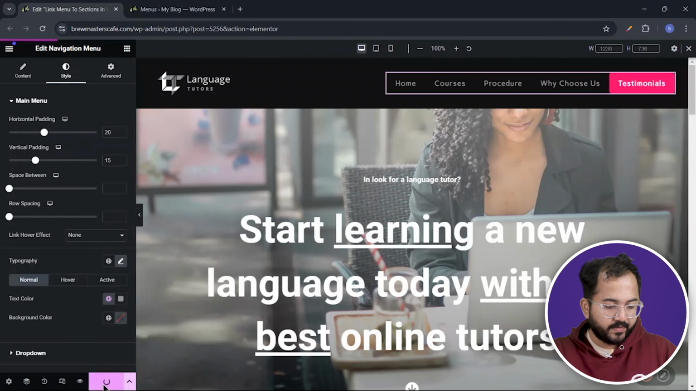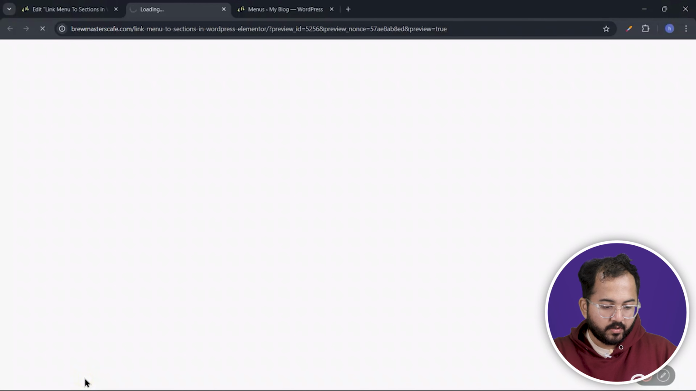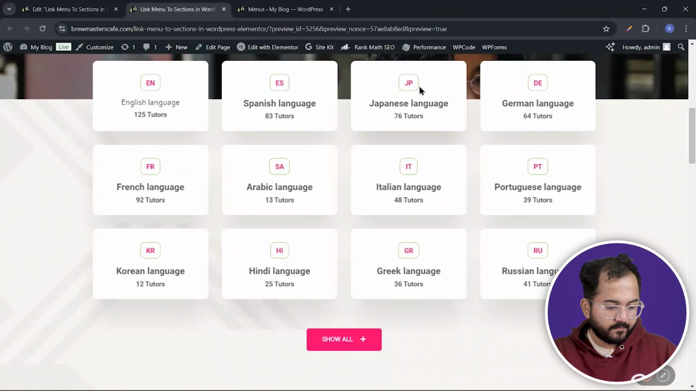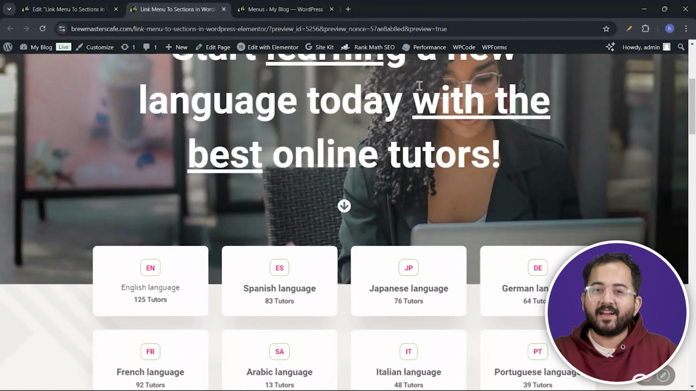Now it's time to preview the page. Click on Preview to check if everything works as expected. Now, I'll click on this. And yeah, it takes me to the right section.